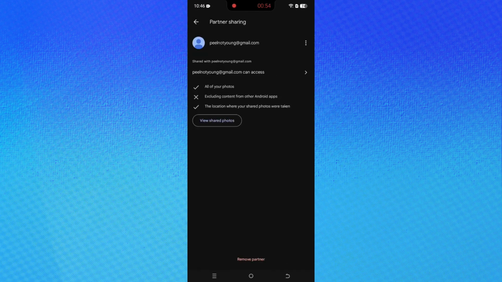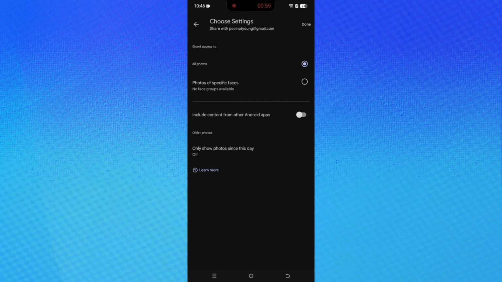When prompted, select All Photos. This means the connected account will be able to access your entire Google Photos library rather than just a few selected items. If your goal is to move everything from one account to another, this is usually the better option.